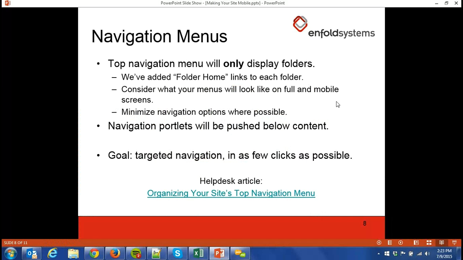So if you're used to relying on that left-hand navigation, then you may want to think about how can I reorganize the content on my site so that the top navigation gives me as much flexibility as it can, without having to scroll all the way down to that left-hand navigation that got bumped down.